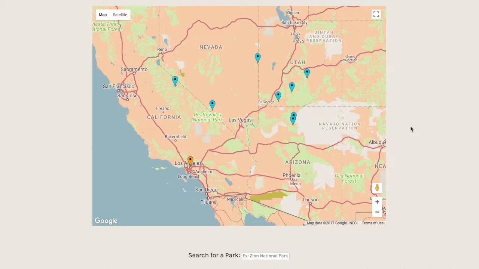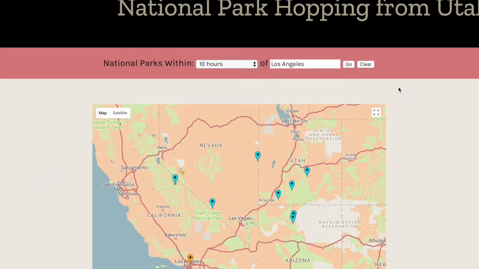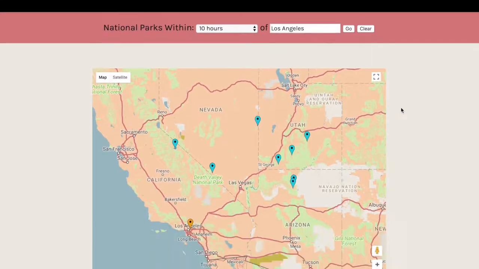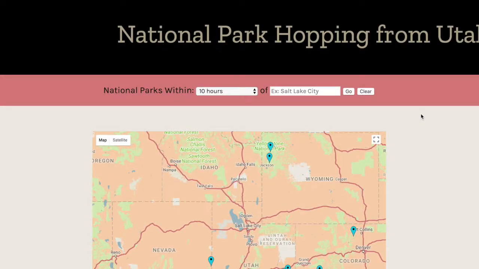So there are only a certain number of parks that I put into this project because I chose ones that are within proximity to Utah, but as you can see, you can search from around kind of the West Coast and see. So that is my front-end Nanodegree National Park Google Maps API project.